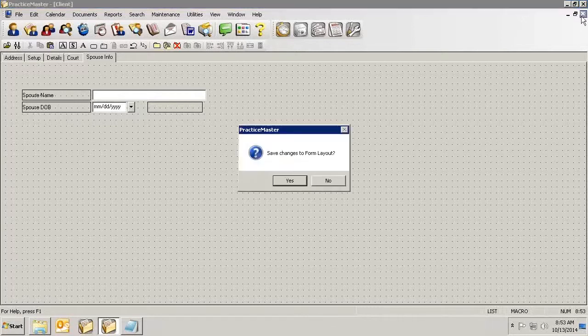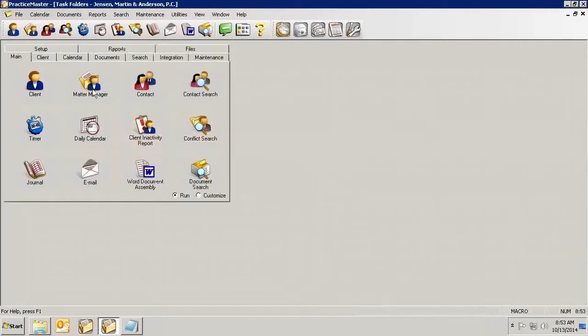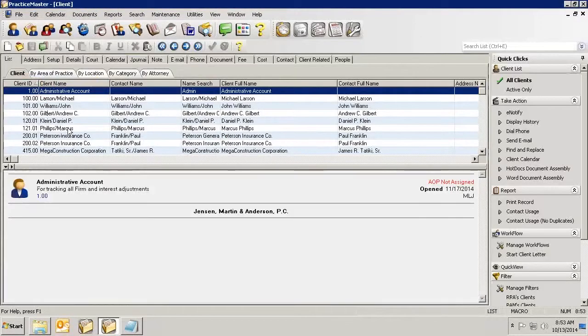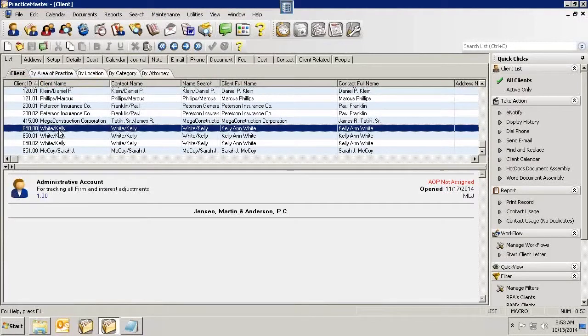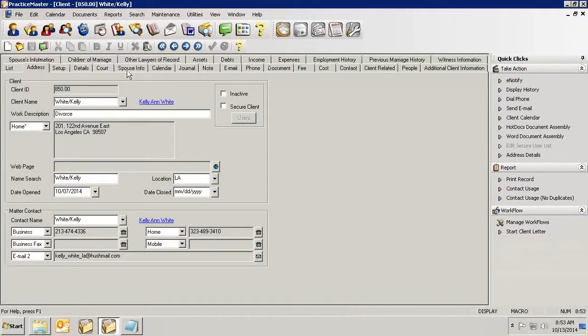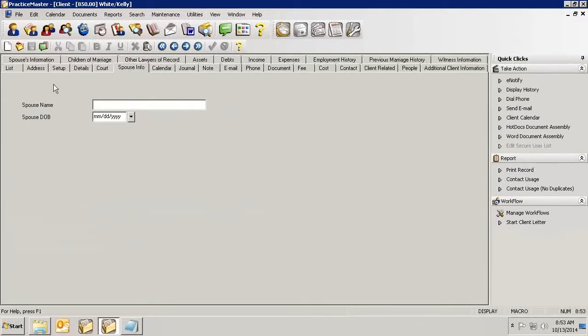I'm going to go ahead and exit and save my work, and now when I go into Kelly White, you'll see I have a spouse info tab over here. I still have this one because I will delete this later, but I do have this spouse info tab. And when I click on it, now I have just one screen that I would put in all of his information. Of course, you would add more fields, but this will give you a static page instead of that list page.